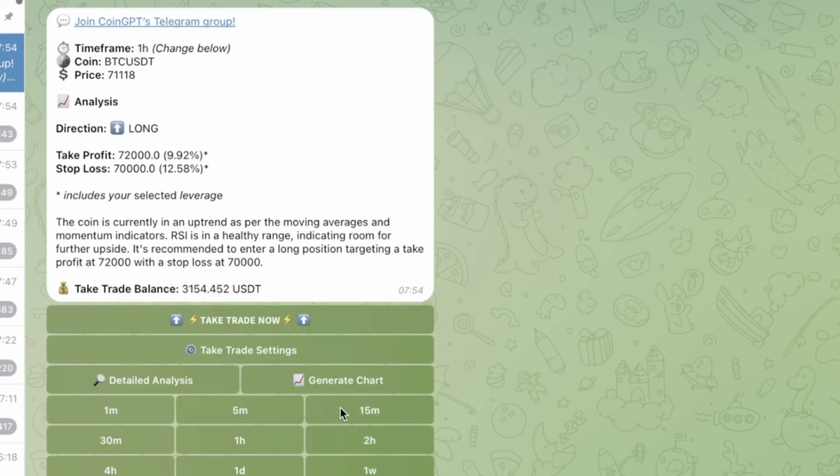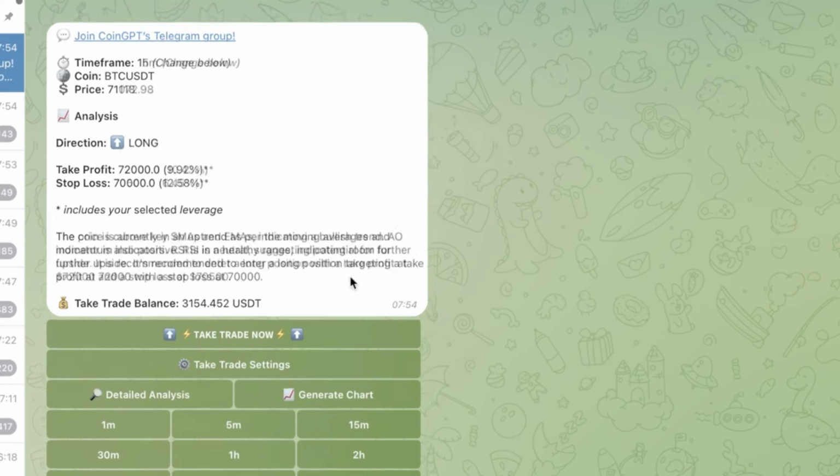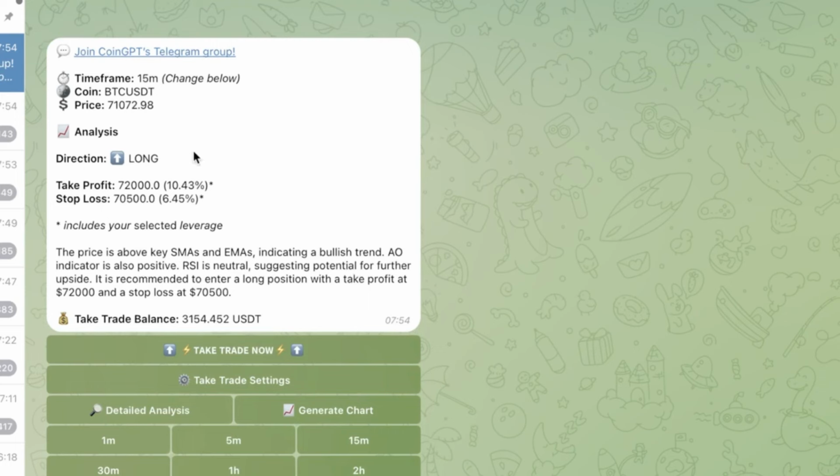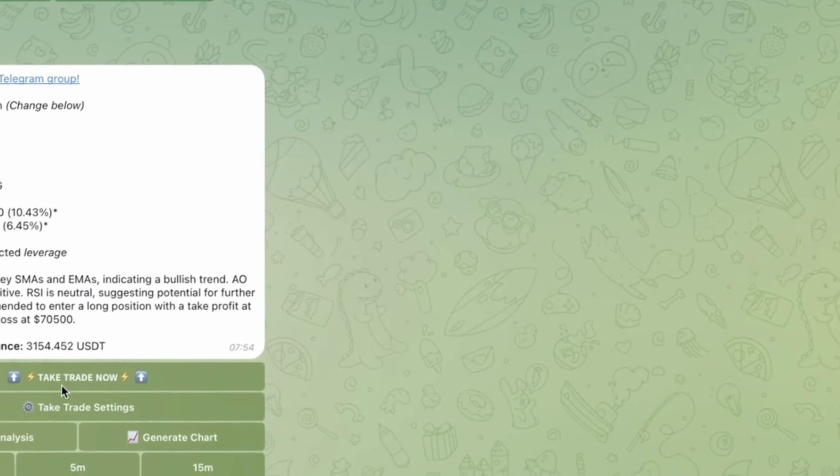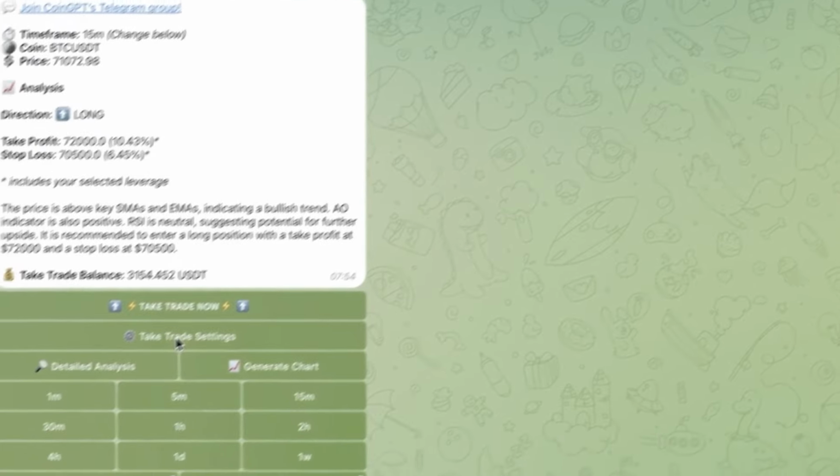And obviously this isn't the take trade feature, but I'm just showing you how one may use it. So that's better. We've got a long trade, better risk to reward ratio. Just before I put on the auto trade by tapping that button, we can look at the take trade settings.